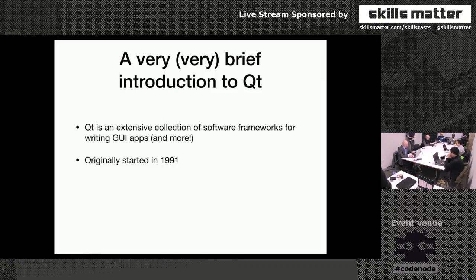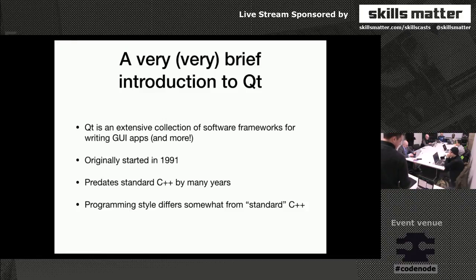It began in 1991, which makes it older than some of the people who've attended this class, which is quite strange. It also means that it predates standard C++ by a very long time, by about 7 years. So a lot of the ways it does things were already old when C++98 came out, and now we're on C++17. Some of its ways of doing things are a little dated, shall we say.